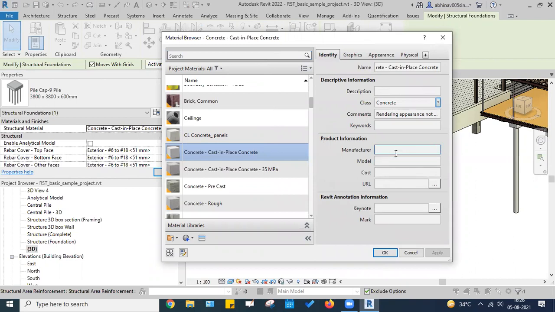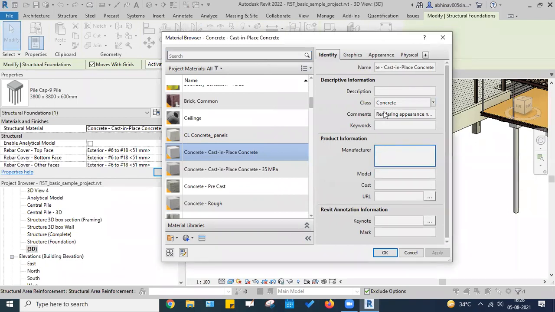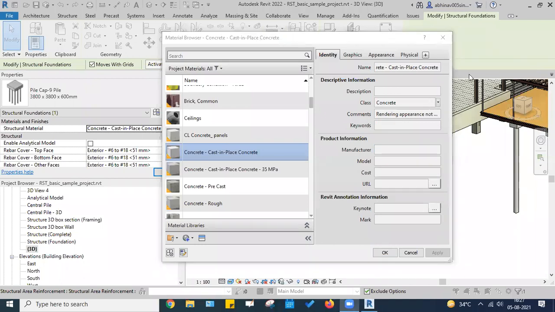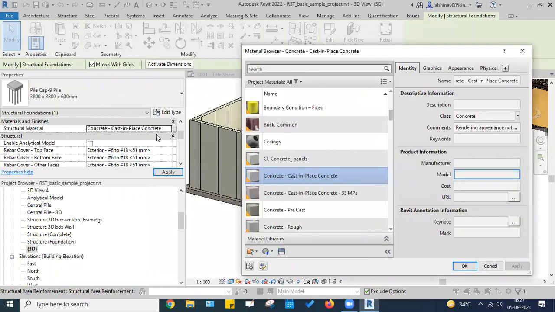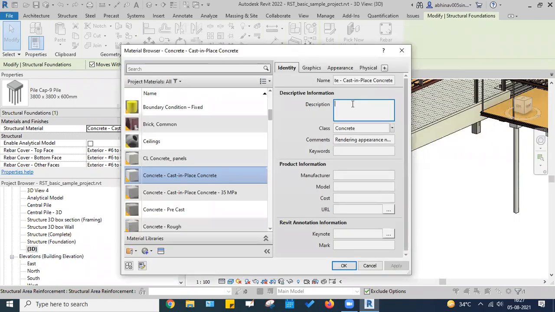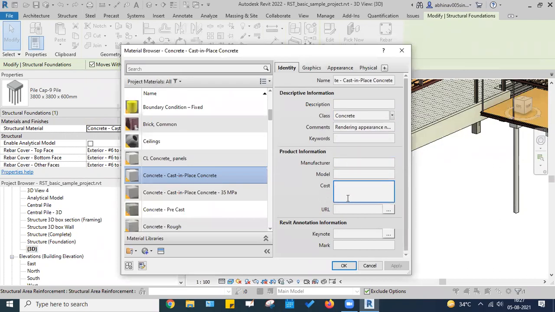You can add some manufacturer. Can you see you have options to add manufacturer as well? You remember I was talking about the information part in the model? So can you see when I select any structural element, I can see this information. If I select its material, I want to know about the material. Can you see? We can put the description, keywords, manufacturer, model number, cost, URL, any link or something, keynotes, mark.